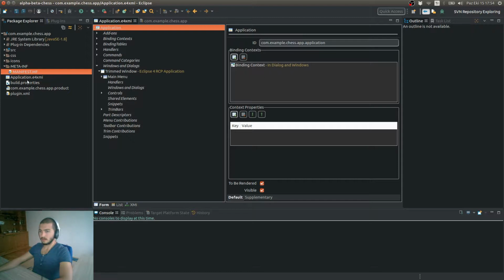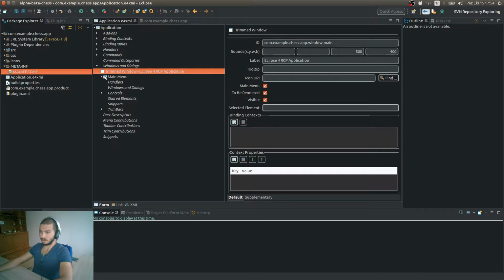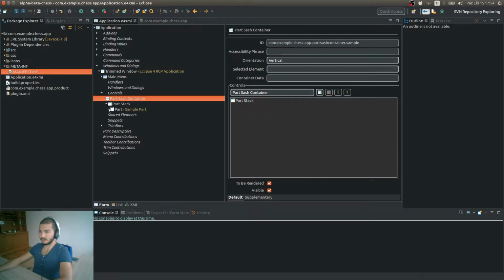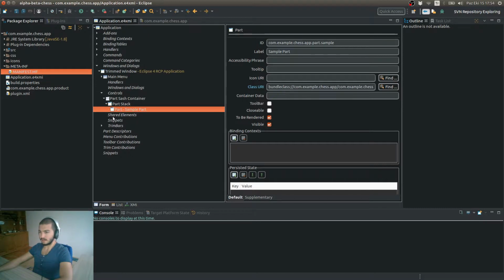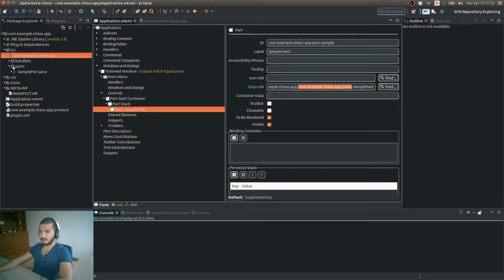When you open this application e4xmi file, it's already open for us. Under Windows and Dialogs, it has created a trim window, and in the controls section, it has created a parts stack container, a parts stack, and a part in a nested way. So it has created a sample part, and it has referenced this part to a Java class. This class is the sample part class, located in the com example chess app parts package. When you go to the source folder and navigate to that package, you should be able to see that sample part class.